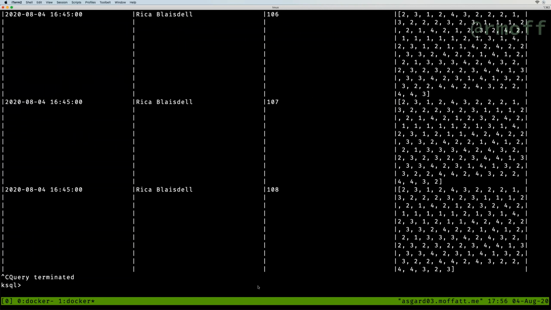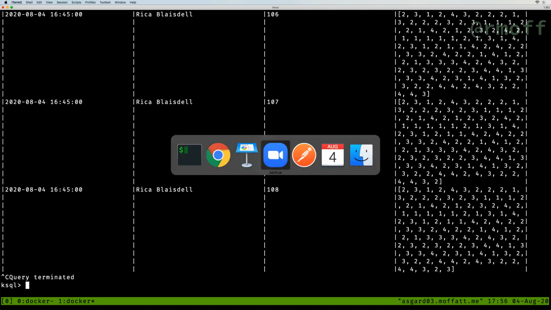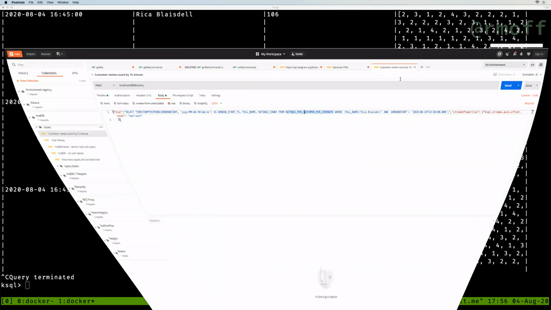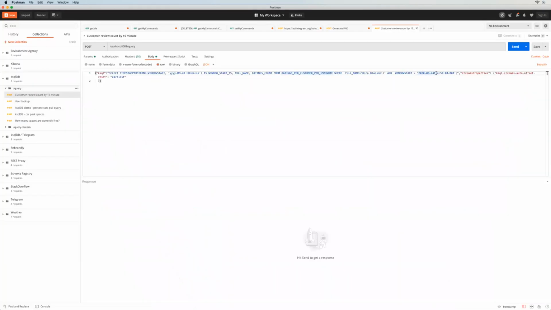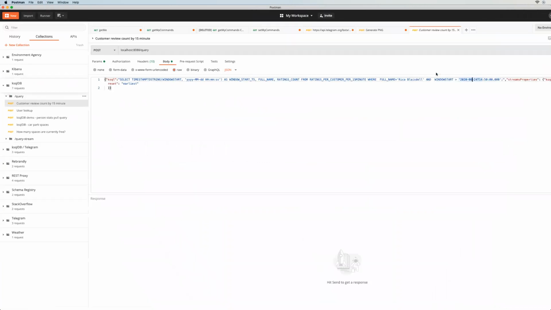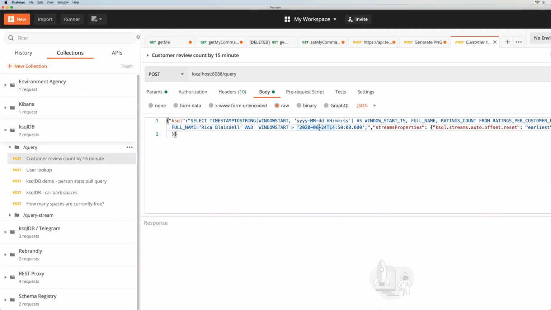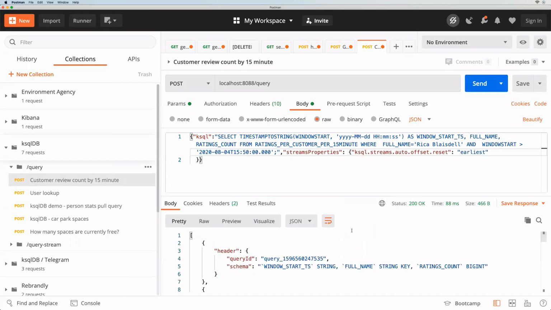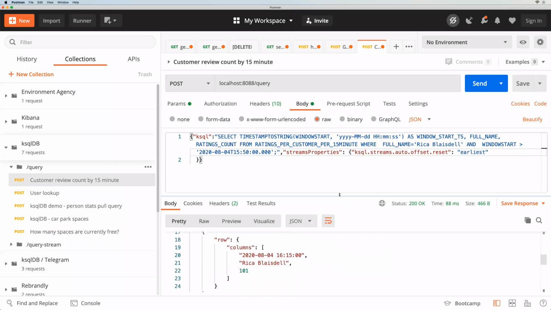So let me show you that in context. You can actually take that using a REST API, so using something like Postman, and you can run that ksqlDB statement. So let's fix our window value here. Let's zoom in a bit so you can see what's going on. So we're using the REST API to go against the query endpoint. We're saying select these values from here where the key is this, and the window start time is the 8th and the 4th, and it's greater than this. And if we send that, we get a result back which says, down here, here is the current value.